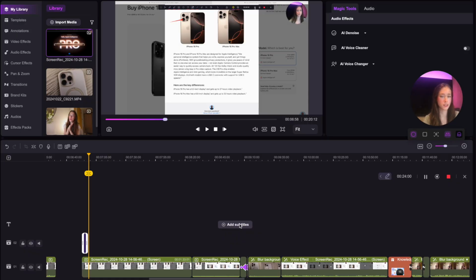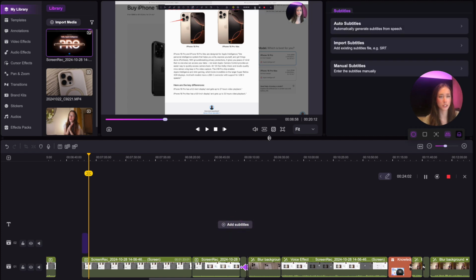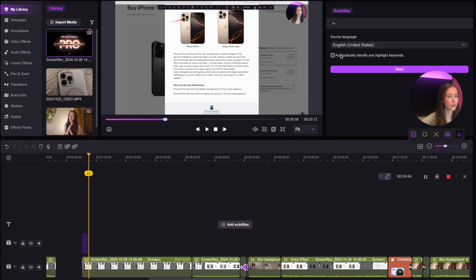And then if we want to add subtitles, you can see it says add subtitles here, so we just press it. And what's really cool is now that we have a voiceover, or if we have recorded our own voice, we can do auto subtitles, so it's gonna automatically generate subtitles from speech, or we could import a subtitle file to save some time, or just write down our own subtitles manually. And this is a really cool feature. We can automatically identify and highlight keywords.